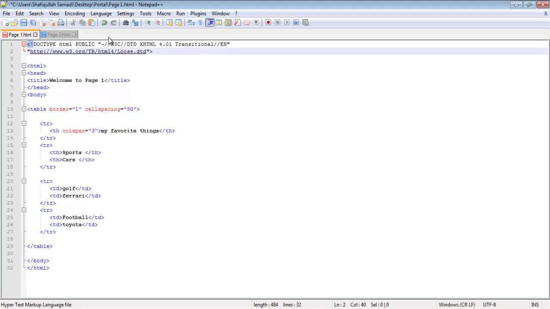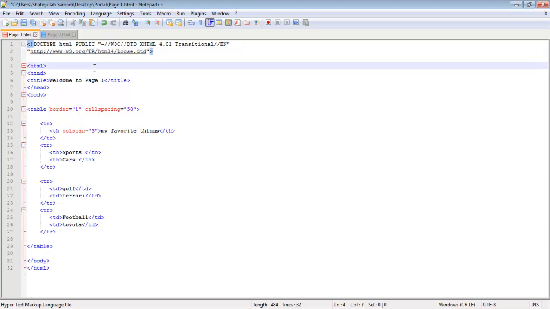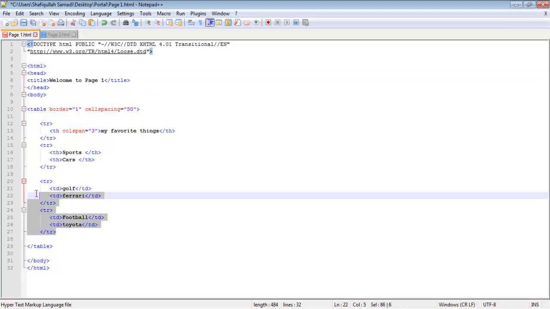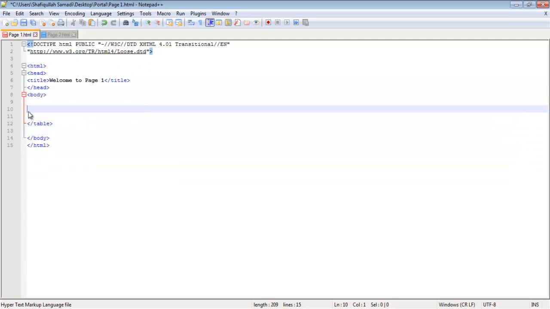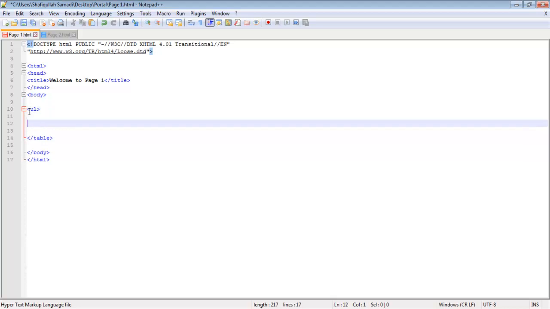Now we have our declaration ready at the top. So let me erase the table from the last tutorial. And let's start by doing some lists. There are two types of lists. One list we can write with the UL tag, which stands for unordered list.